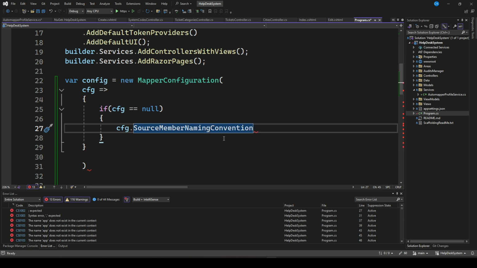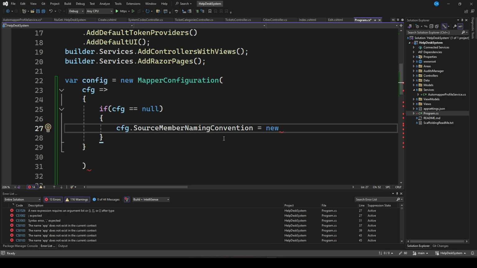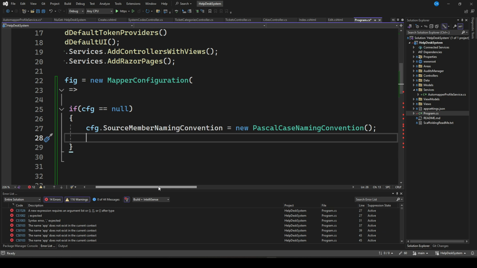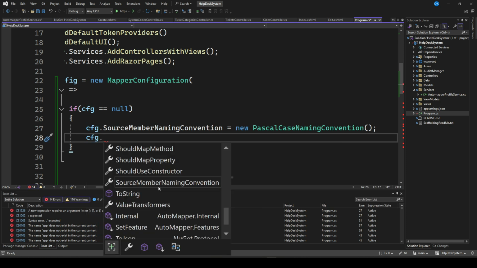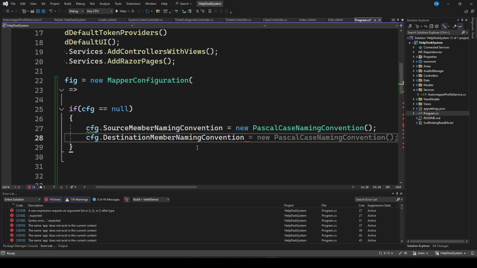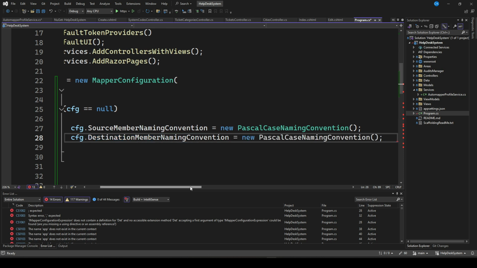Then I can say here equals to new. Then I can say maybe Pascal. I can actually indicate the naming convention. Then I can close this and put in a semicolon there. Then I can also say CFG dot, I can do destination as well, naming convention. So you can map and it can actually be the same. So that is some of the aesthetics that you can do.